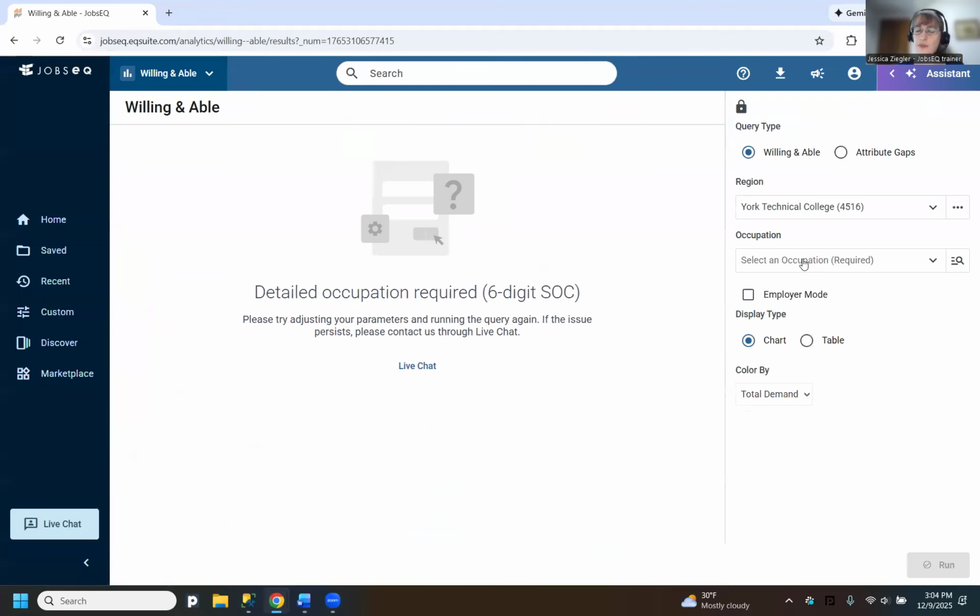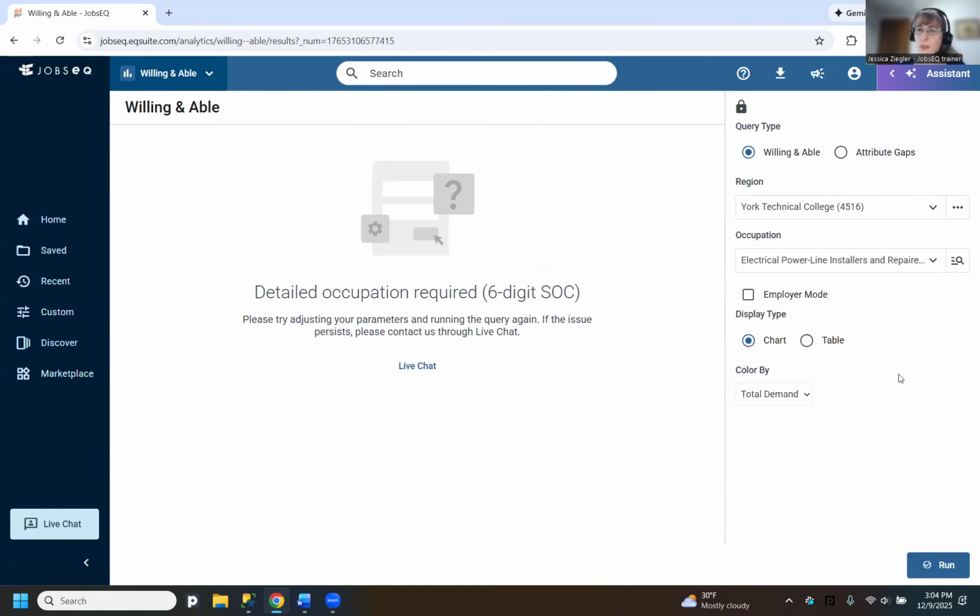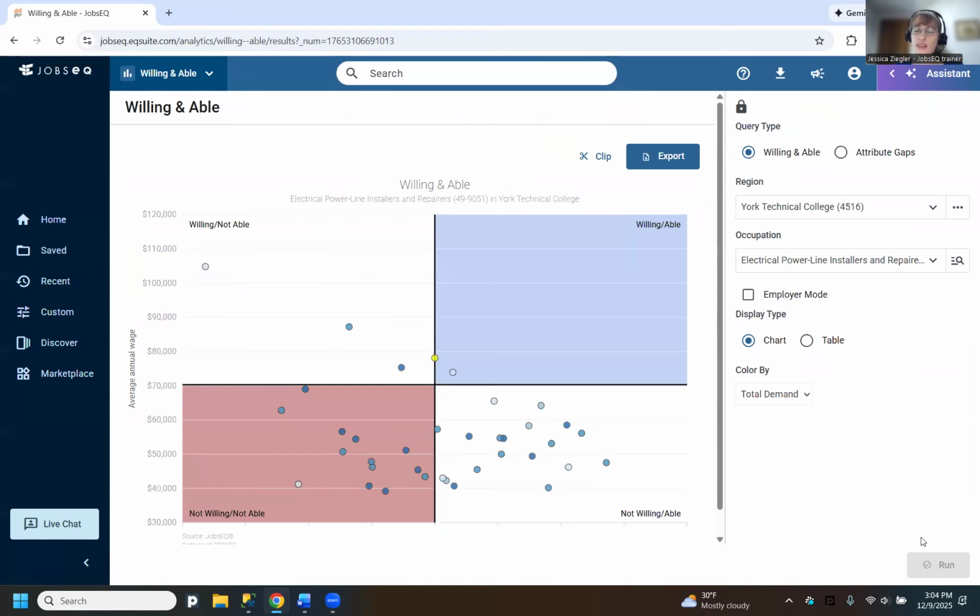So we can go into Willing and Able. And we can enter electrical power line installers and repairers, an occupation that they would likely go into. And we can also see some different occupations that are related to this, and some different occupations that these electrical power line installers and repairers might be willing and able to go into.